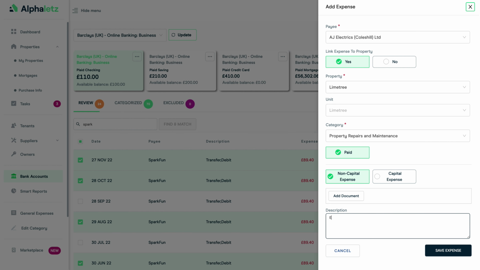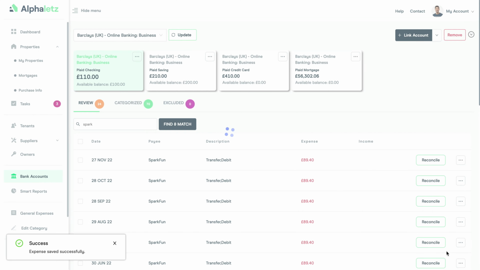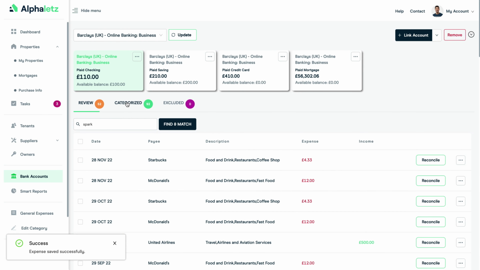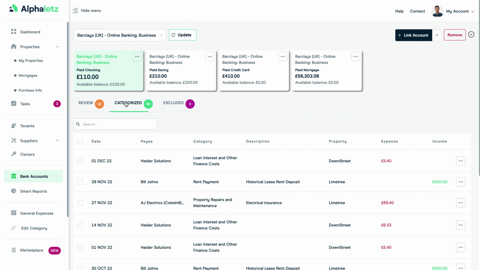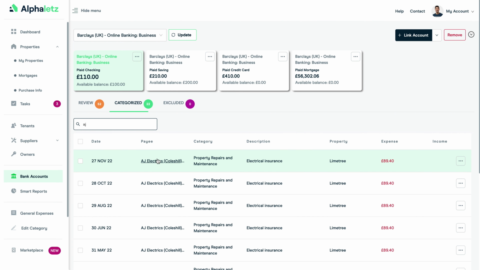And I'm going to put in a description down here as well. This is also useful because you can search on descriptions from the smart report, so it's always worth putting in here. And also it'll just remind you what it's for anyway. So now all those payments have moved into the categorize tab. So I'm going to click here. I'm going to search on the AJ Electrical, and I can see all those transactions have been found.